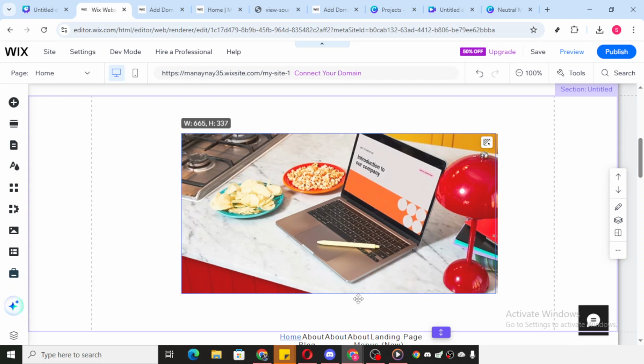Remember, you can repeat this process anytime you want to refresh or add new designs to your pages.